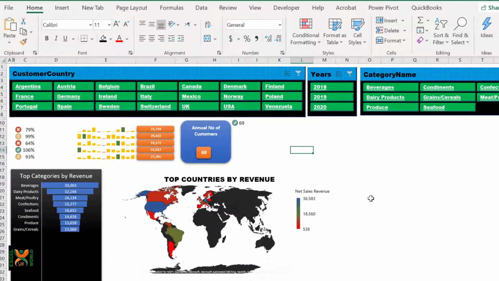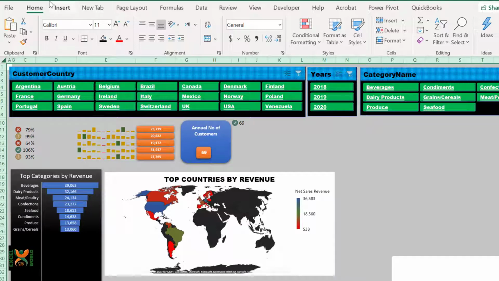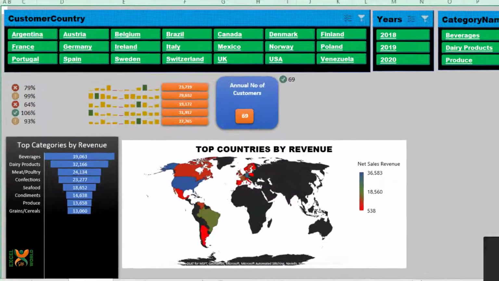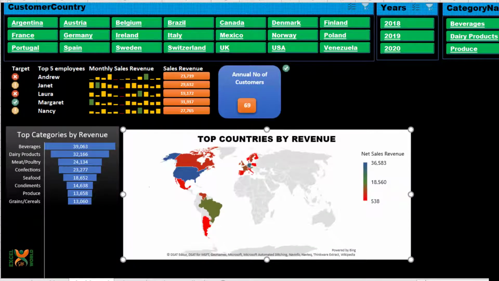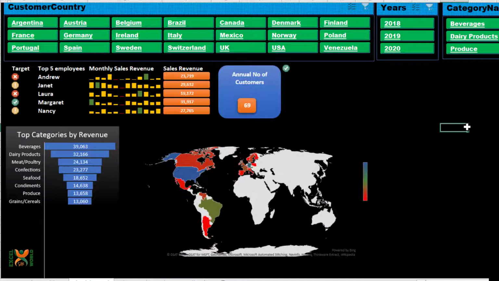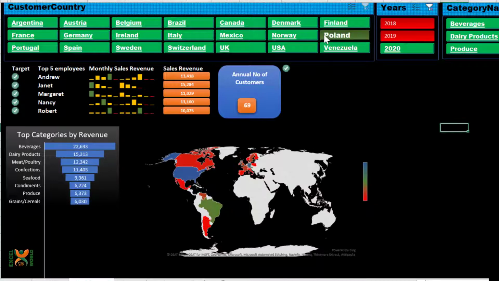So before closing out, I am just going to modify the background color for my dashboard so that the overall theme remains intact. We can modify the map color as well. Select the map and click the black fill. Now you can see that the overall theme of the dashboard is in symmetry.